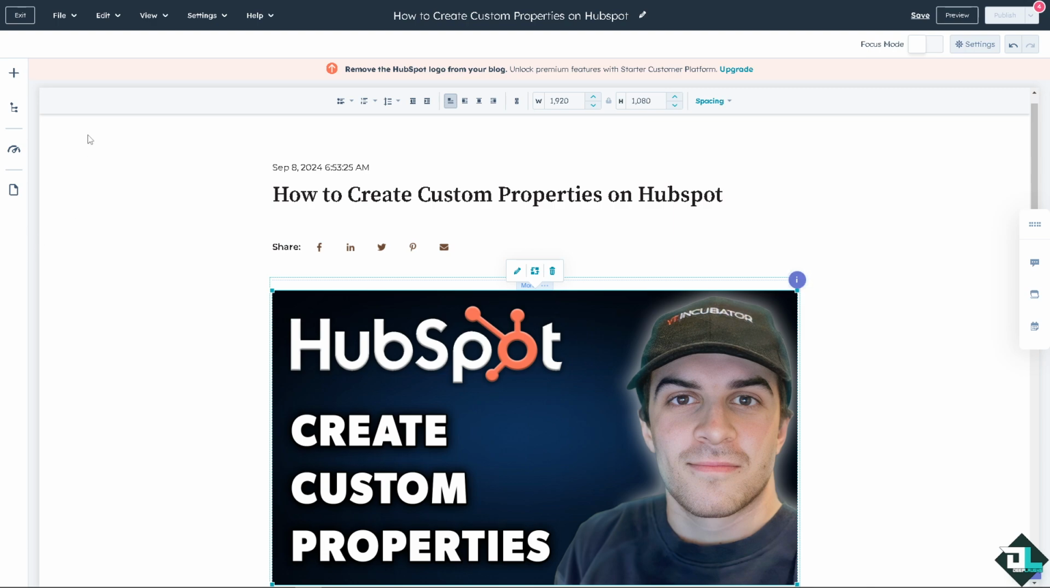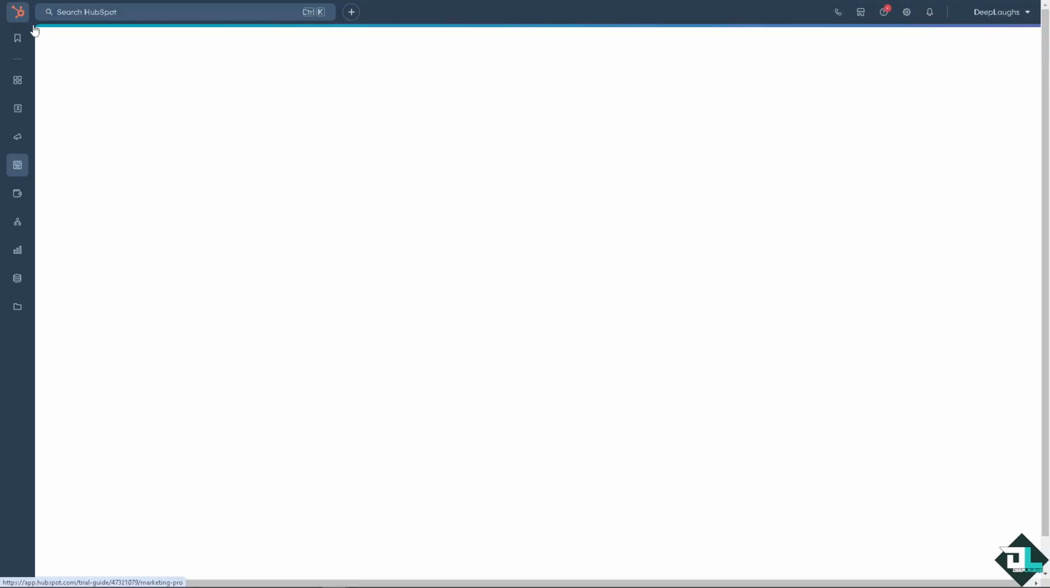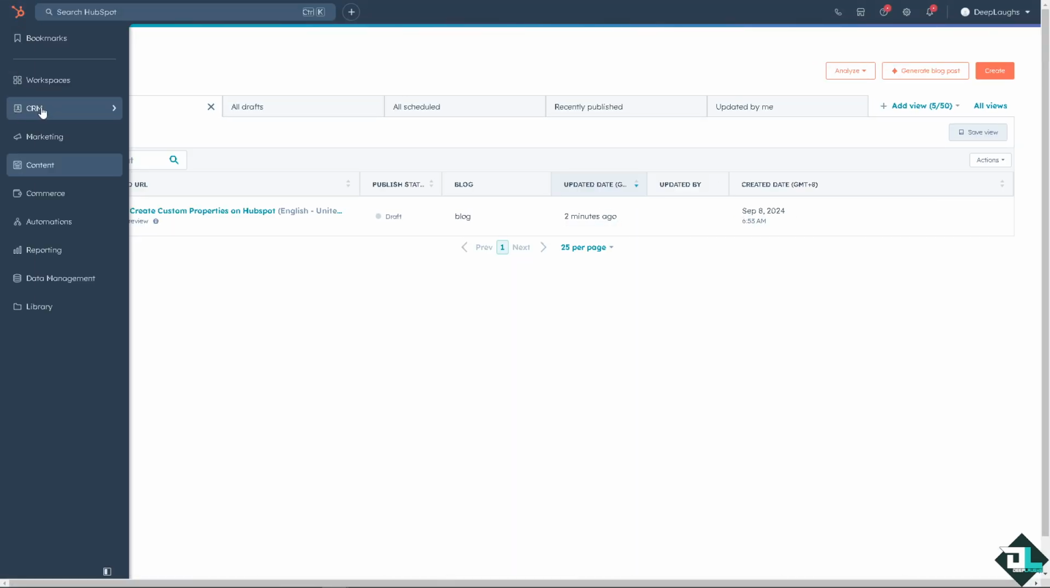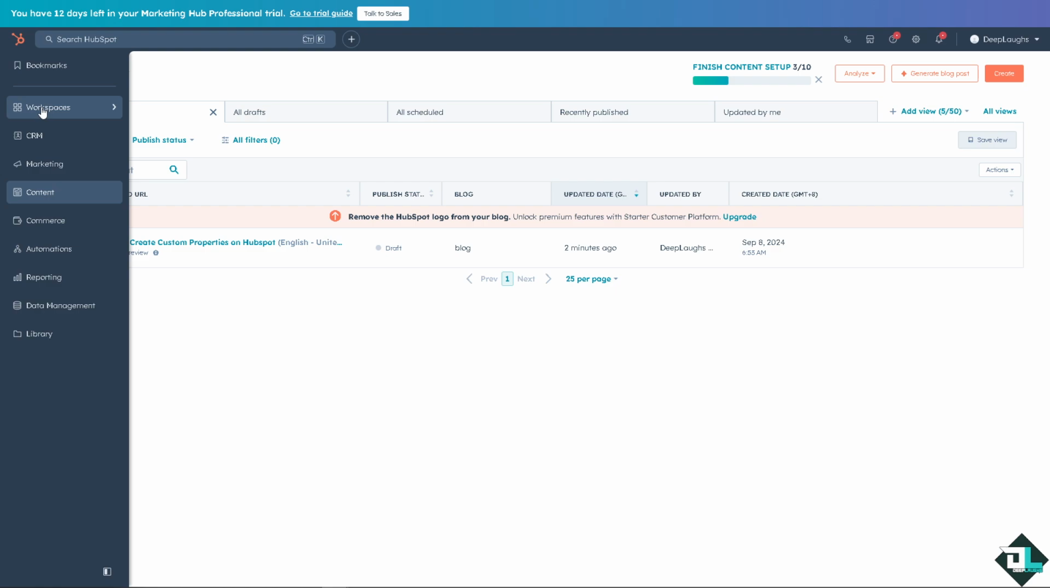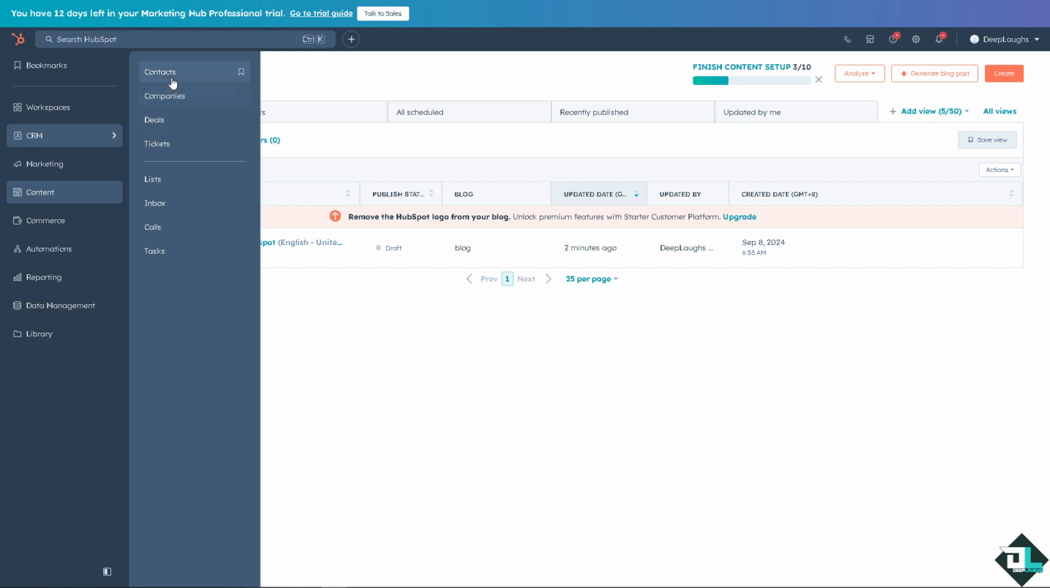Now, once you are on the HubSpot account, make sure you are on the CRM, which is going to be on the left side panel of your dashboard, depending on how you set up your HubSpot account. On the CRM, I want you to go to your contacts.